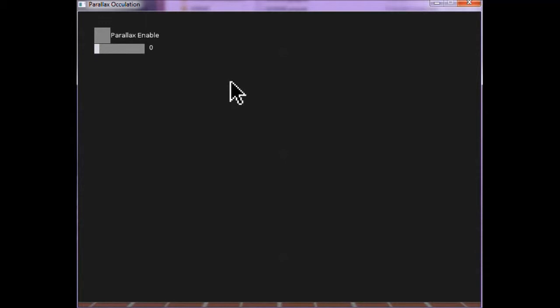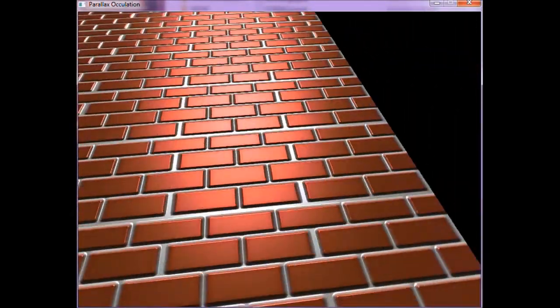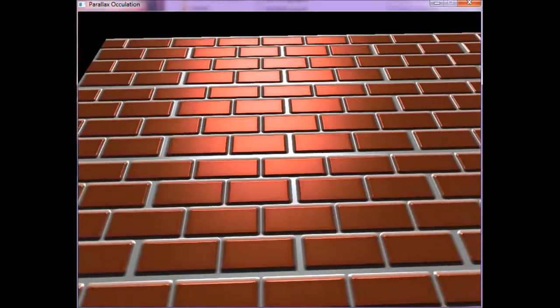I've been fairly busy. I had to add in a GUI library because it's kind of annoying using keyboard stuff. However, I finally implemented Parallax Occlusion, which is pretty much an extension to normal mapping, which is pretty cool.